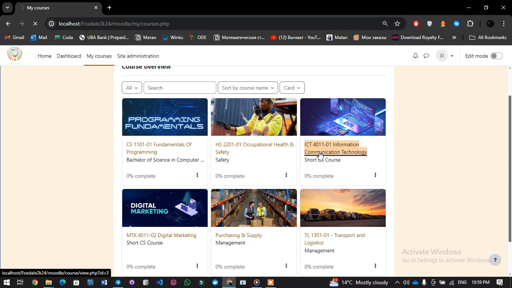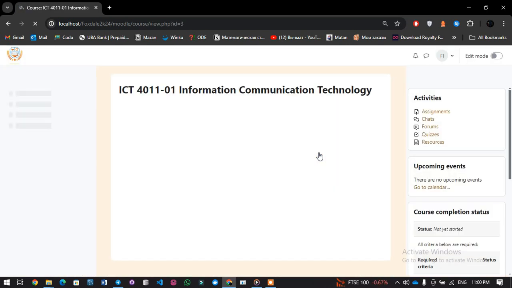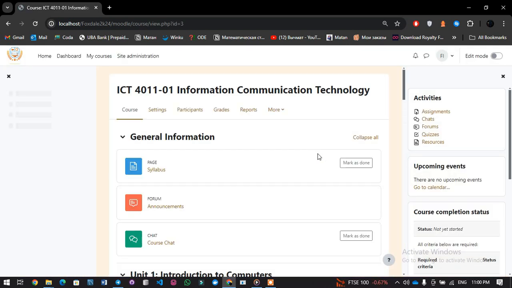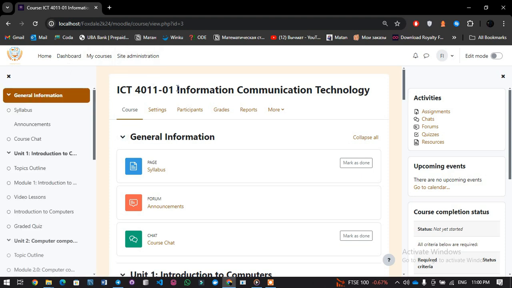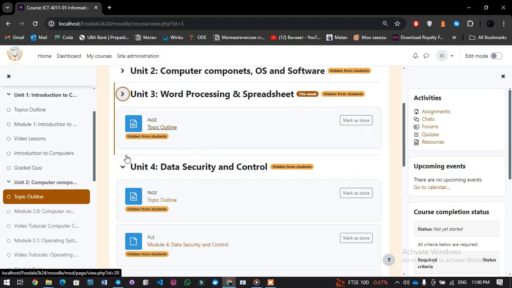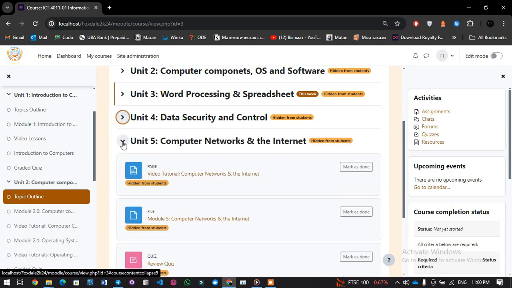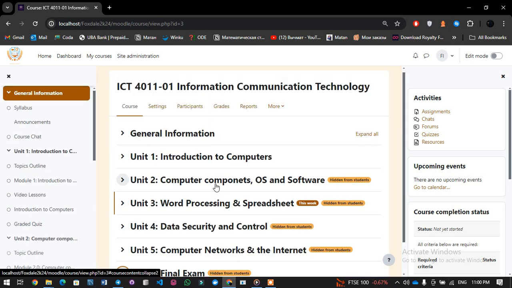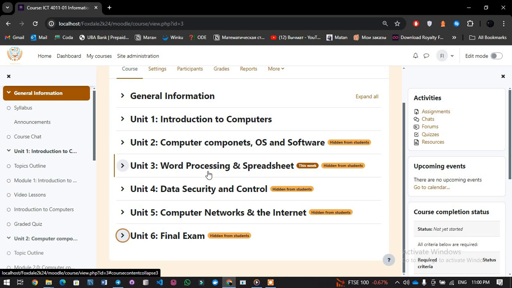So as you can see, I'm already logged into my account, although I'm logged in as the administrator, but you have a similar interface. So this is our course, Information Communication Technology, or ICT 4011. So let me just close this up so that we see the topics that you expect to learn. Alright, so basically this course is divided into 6 units.